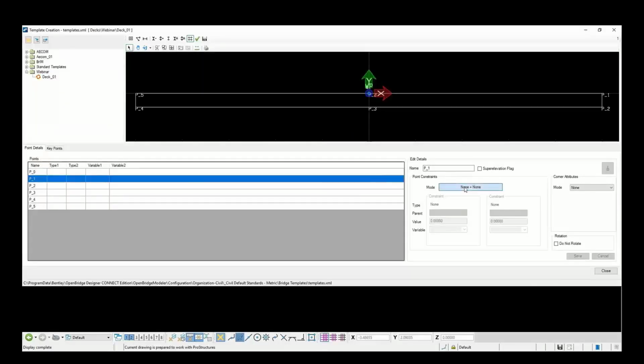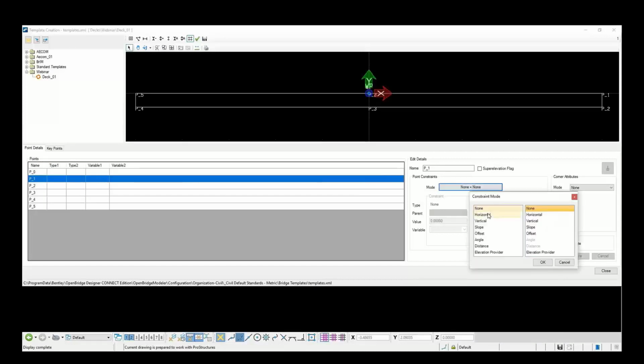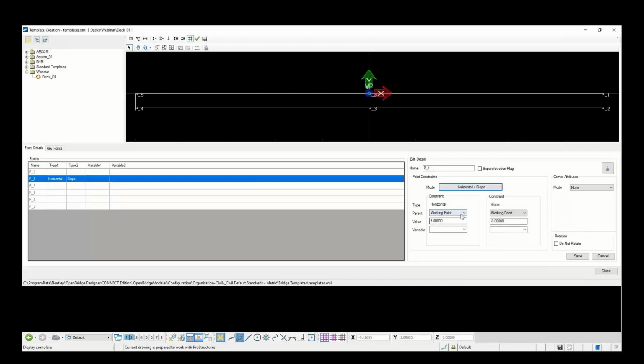And we need a minimum of 3 variables for deck width, thickness, and ship elevation. So select P1 and select horizontal and slope, and specify parent point and variable for right deck width and slope. And verify the movement due to the variables.